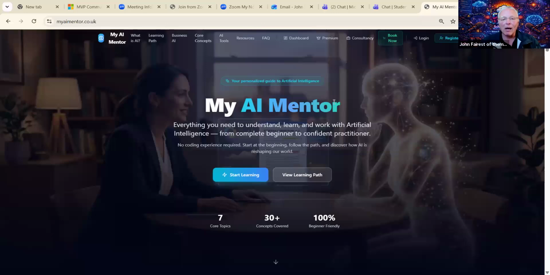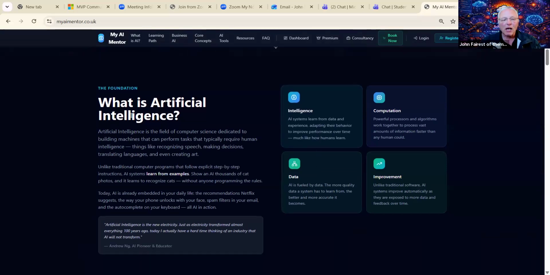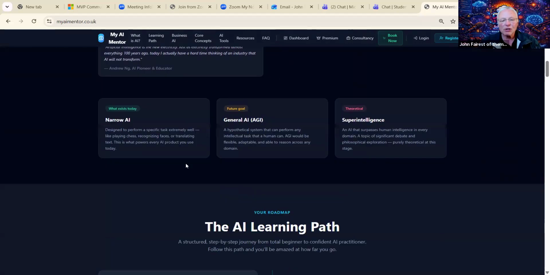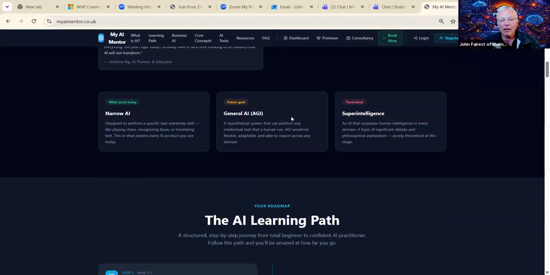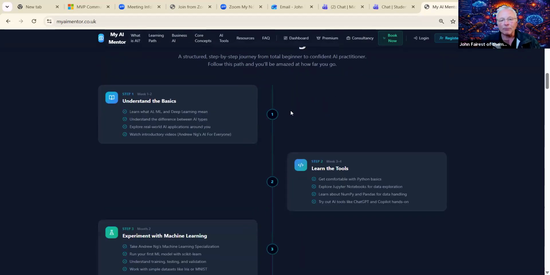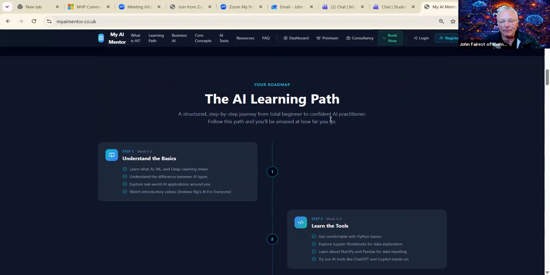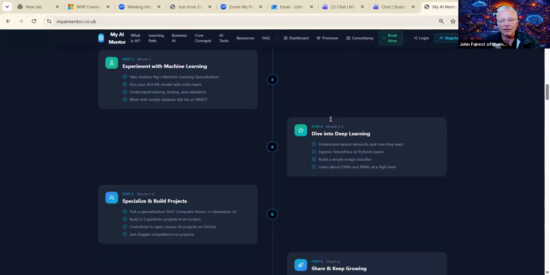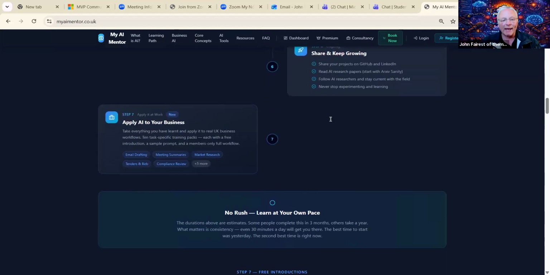So, first thing we're going to do is go to the site and look at what it does and how it provides us with information. So here we have My AI Mentor. What you can see is it's going to take you through a journey about what is artificial intelligence. It's going to provide you explanations about generative AI, general AI, and all these wonderful expressions. It's a learning path and it will take you through stage by stage the different aspects of AI.